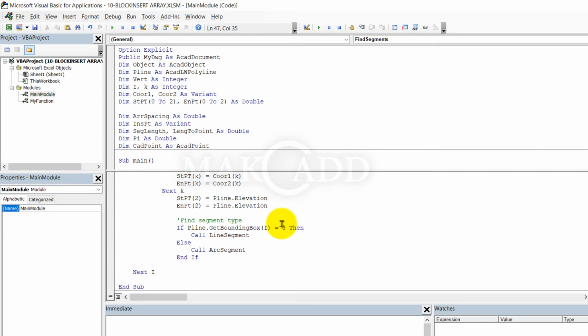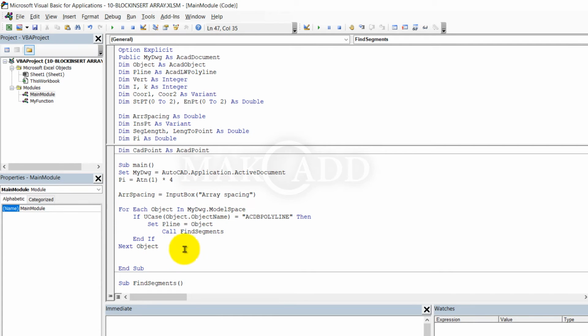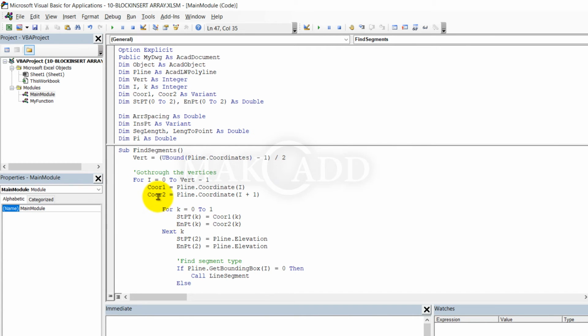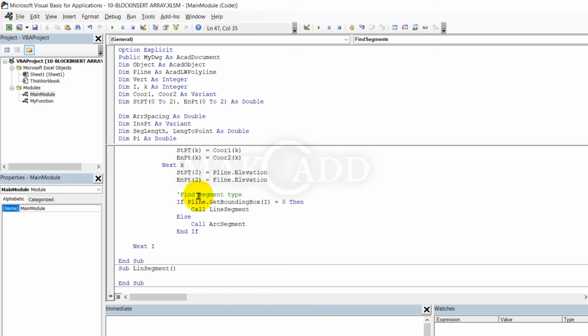Now let us check the procedure. From the main, we will go through each object in the drawing. Then, if it is a polyline, we call the subroutine find segment, and from the find segment, we will go through each vertex. Then convert the coordinates to start and end point. Then using GetBulge, sorry, it is pline dot GetBulge. If the bulge is 0, go to the line segment, otherwise call the arc segment.